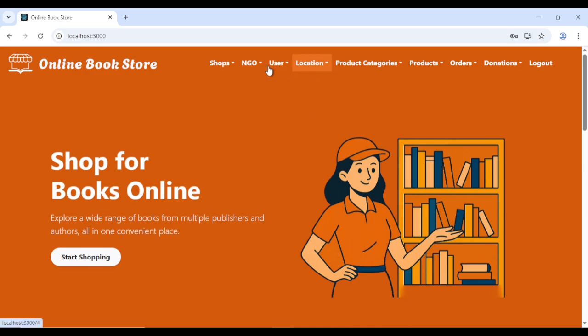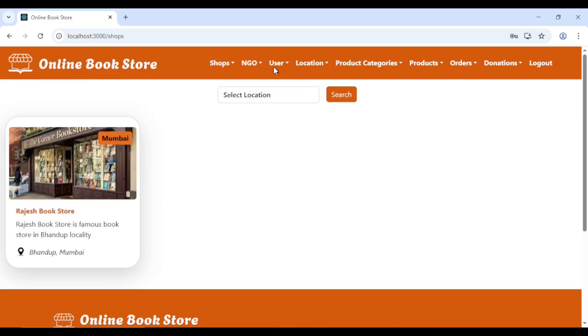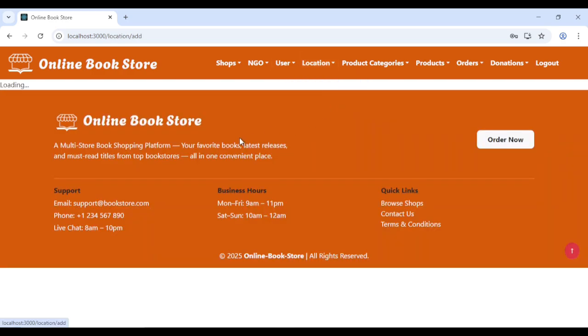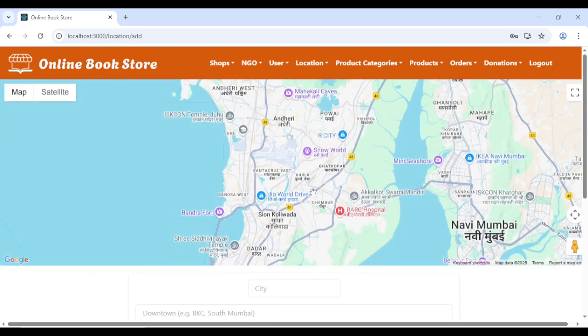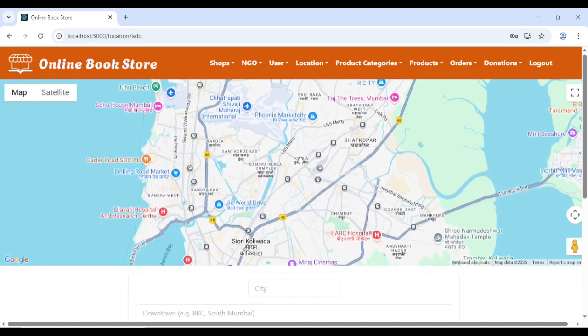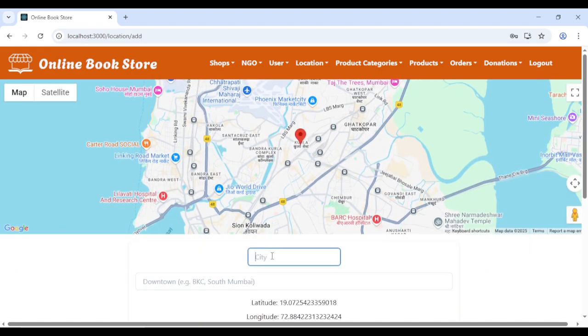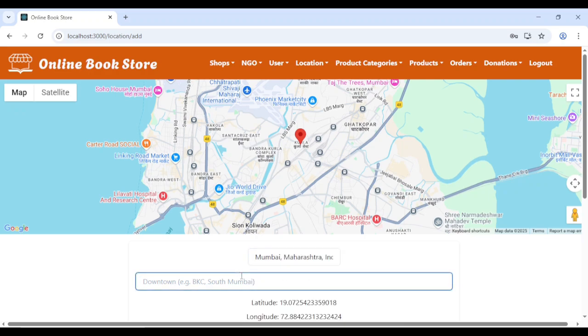Now let's add the location. We have only one location as of now, right? Which is Mumbai Bhandup, right? Now let's add one more, let's say Kurla. Okay, we will add Mumbai city only, and here we will add Kurla.